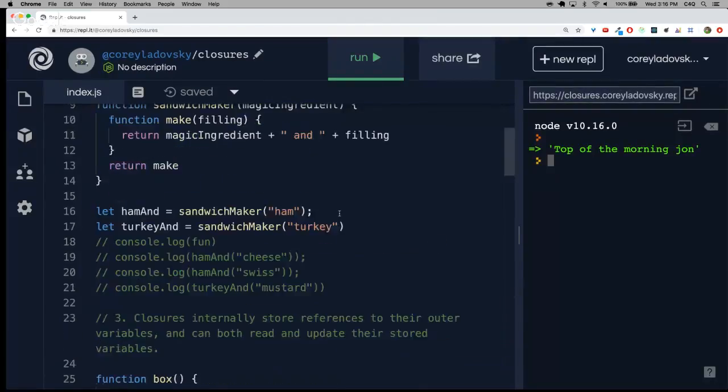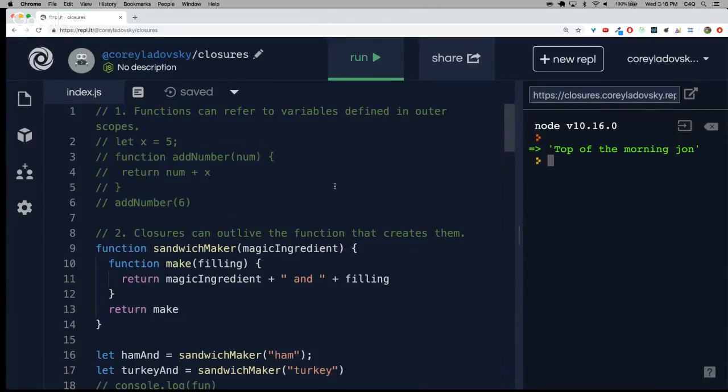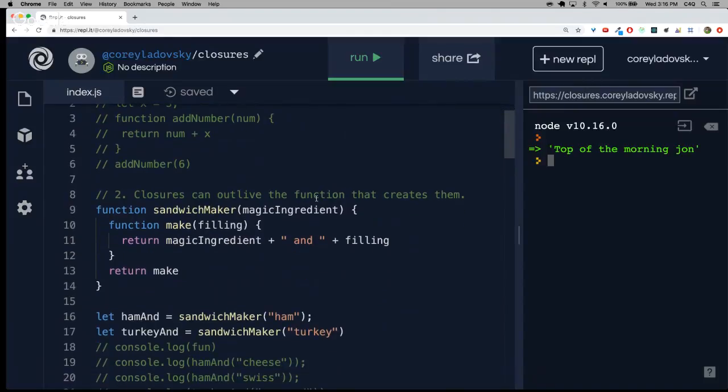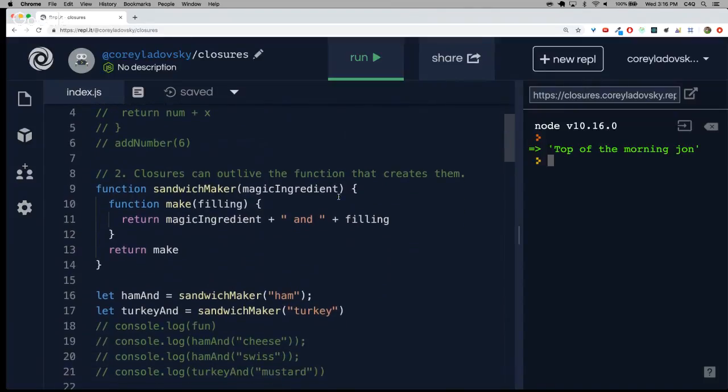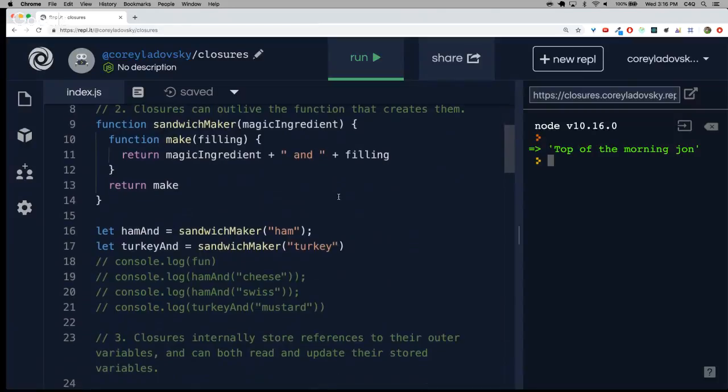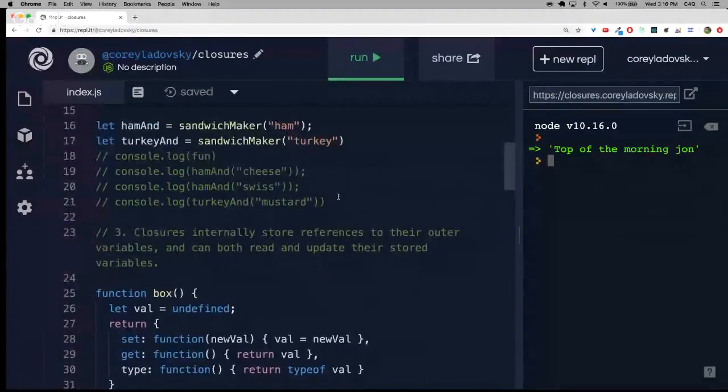Those three things to remember, one more time. Functions can refer to variables defined in outer scopes. That is key. Closures can outlive the function that creates them. That means even though that one function's been returned, our current closure still has access to the variables that have already been declared within the scope. And lastly, closures internally store references to their outer variables and can both read and update their stored variables.